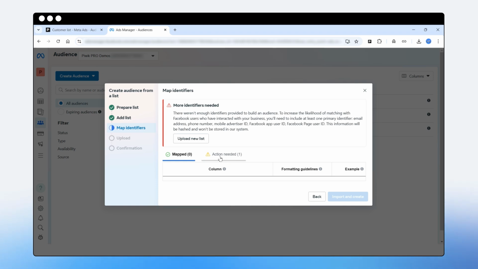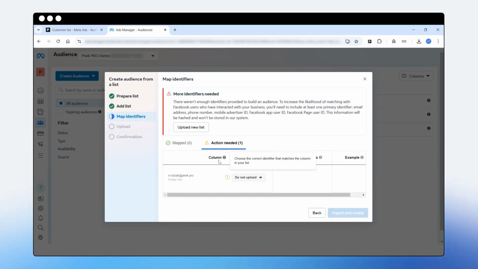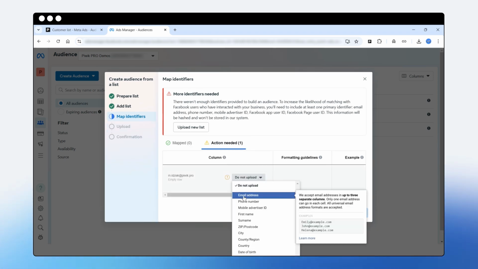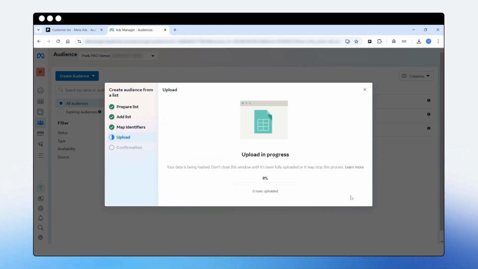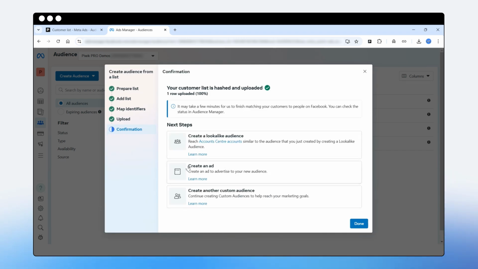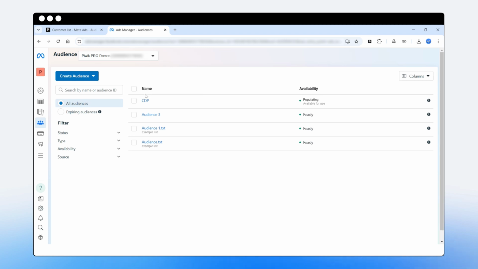In here, the great part about it is that if we don't have a column names, we can always map the data. So we can use email address. So that's an email address. So we know it's an email address. Import and create. Here we can create a lookalike audience, create an ad, create another custom audience. I'm just going to hit done. So we have a CDP audience.